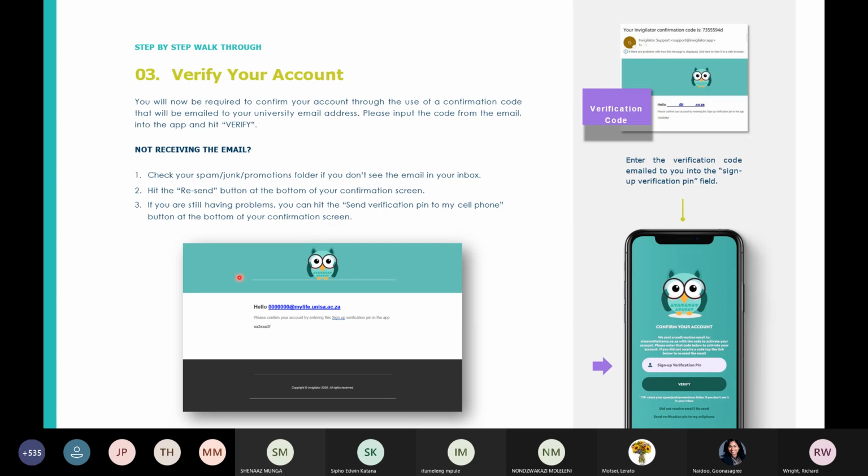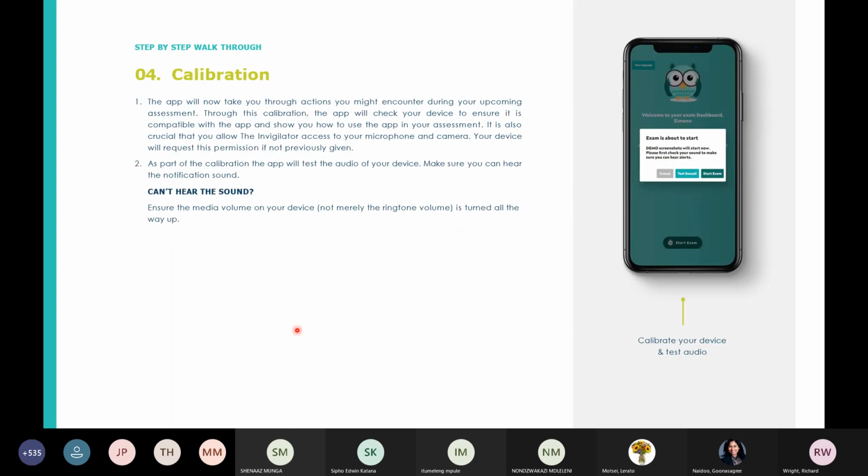So here you will see this is what the email will look like. So it's just your email address, and then the PIN that you need to insert is the one provided at the bottom, the verification code. So after that, you verify, and then you'll have to do calibrations.